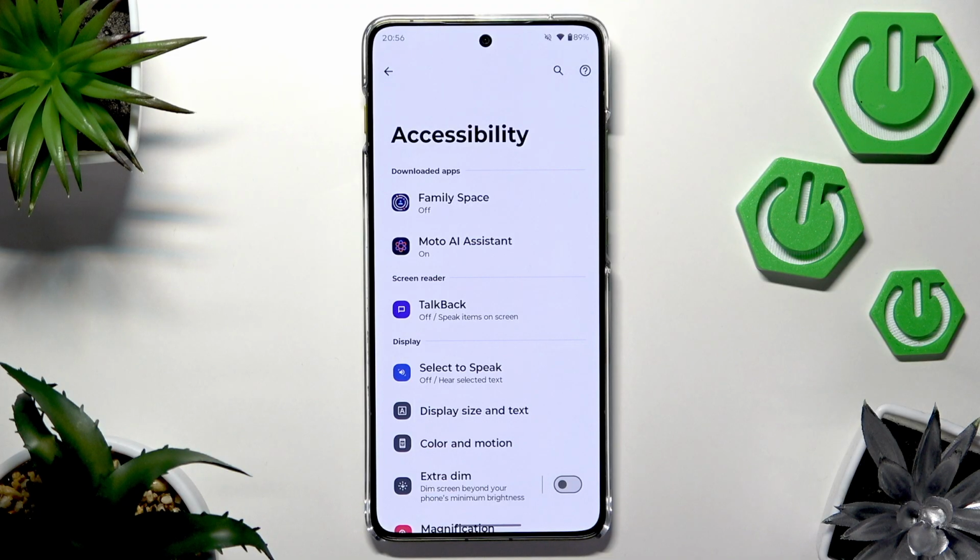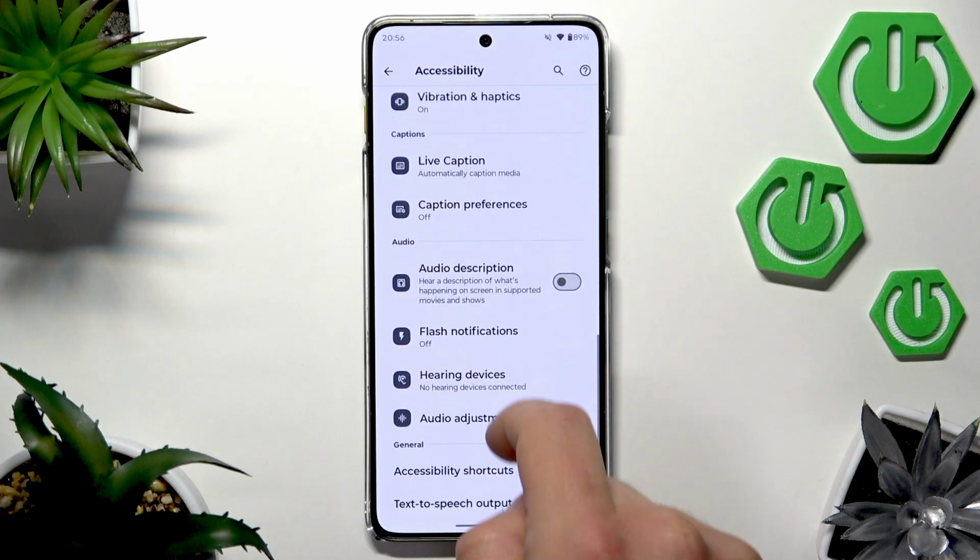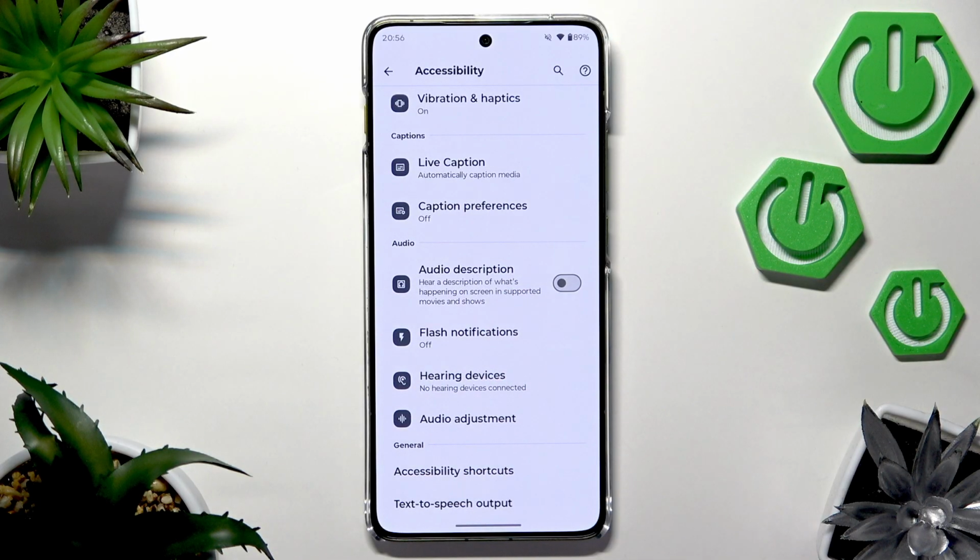Now you're in the accessibility menu. Here you will find a variety of options to help customize your device for easier use. These include things like text-to-speech, magnification gestures, color corrections, and more.